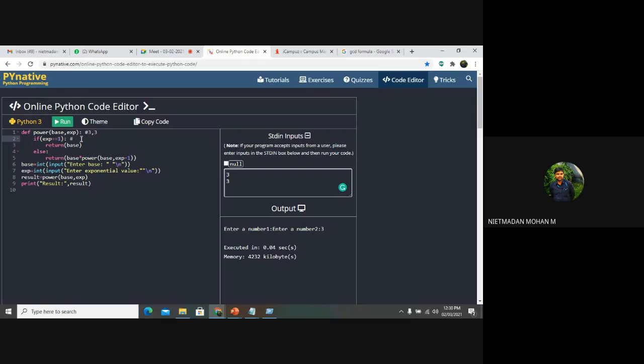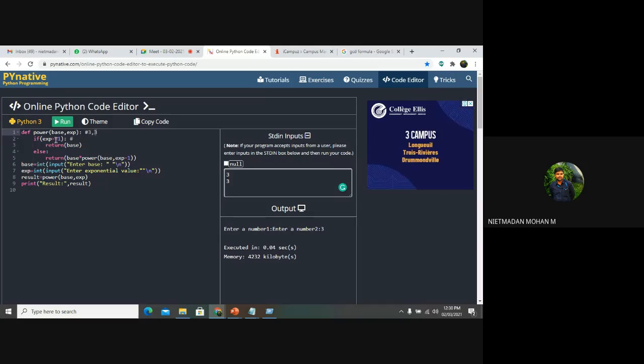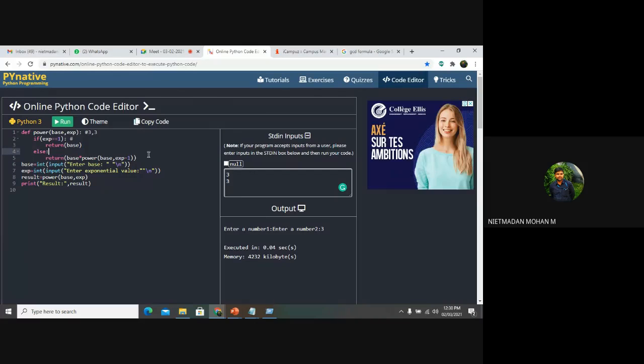So here the condition is checking whether exp is equal to 1. The condition will be false, because the first exponent value is 3. So 3 is equal to 1? The condition will be false. It will go to the else statement. And in that return statement, what is the base value? 3, sir.